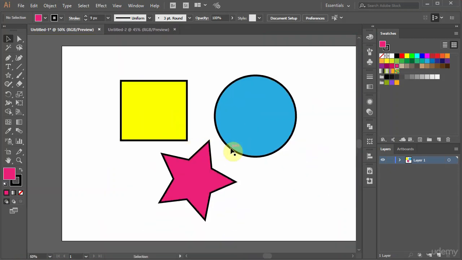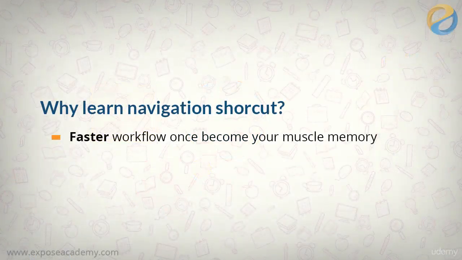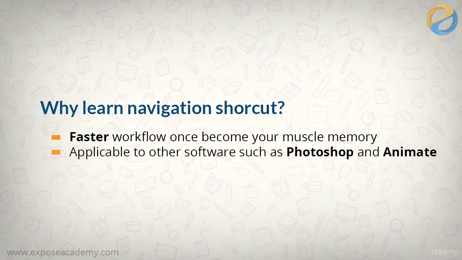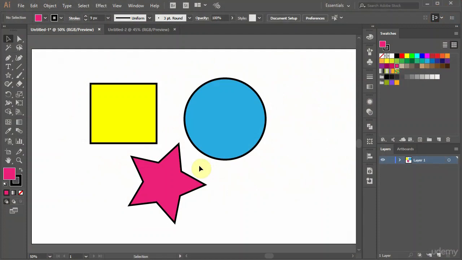Okay, you might be thinking that this keyboard shortcut is a lot of work. Well, I have two answers for this complaint. The first answer, yes, it is difficult at first, but once you get the hang of it, it will improve your workflow significantly. The second answer, this method of navigation is applicable not only to Illustrator but also to Photoshop and Animate, also known as Flash before. So if this keyboard shortcut becomes your muscle memory, it will speed up your workflow in those other Adobe applications also.